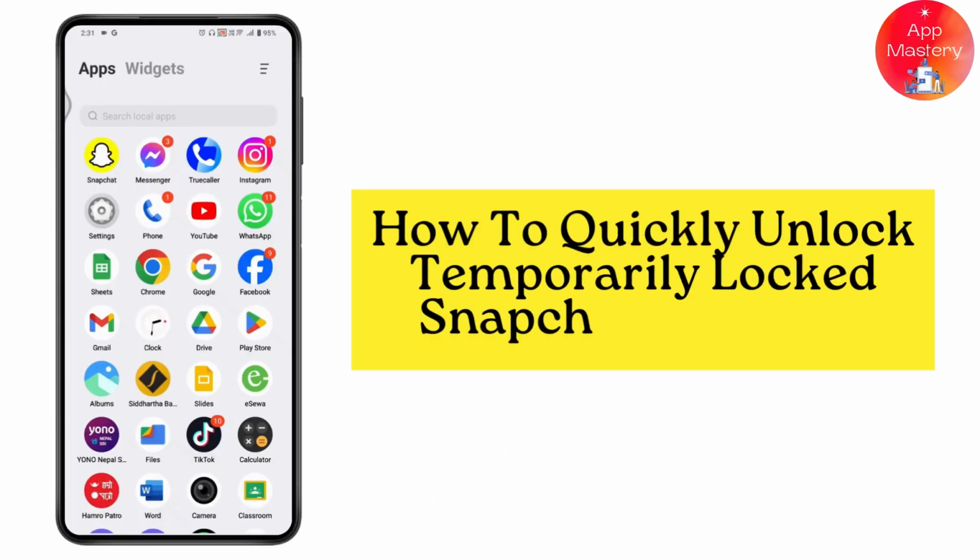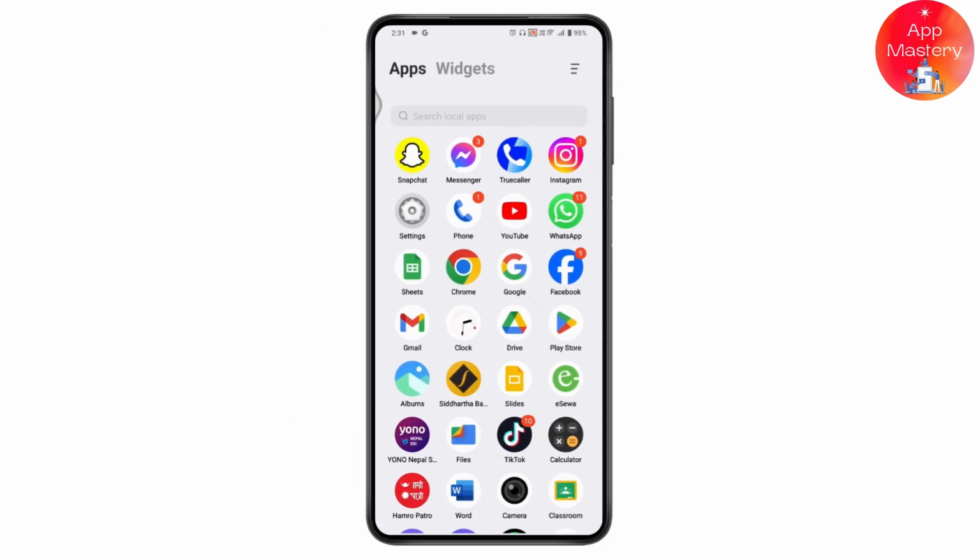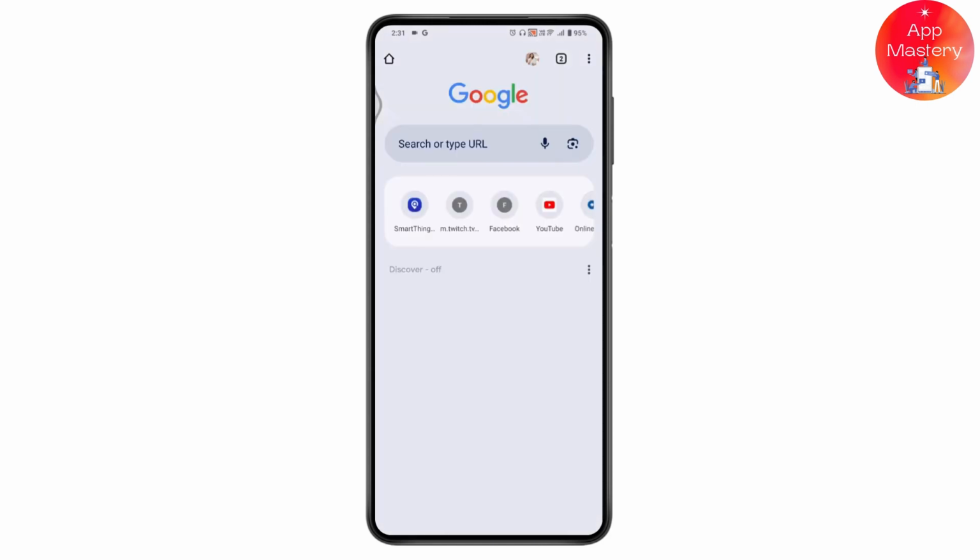How to quickly unlock temporarily locked Snapchat account. So if you want to quickly unlock temporarily locked Snapchat account, then first open up your browser, any browser that you are comfortable with. And I'll be here with Chrome browser.